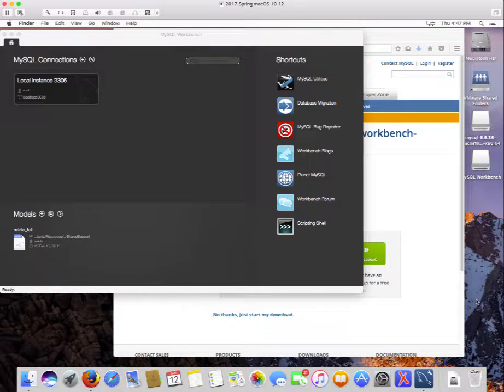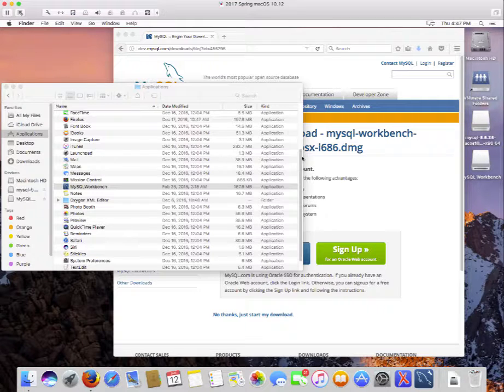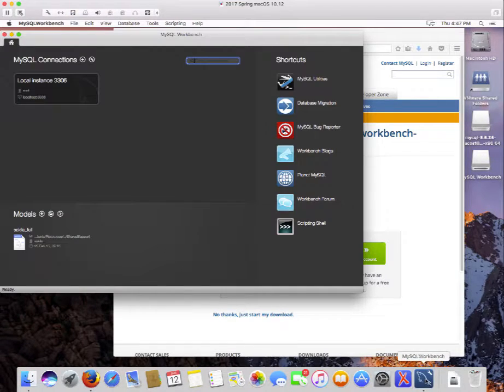Okay, so let's make sure that we got that to work. Let's just go up and close Workbench. And now we're going to go down and we're going to open it again. Very good. All right.